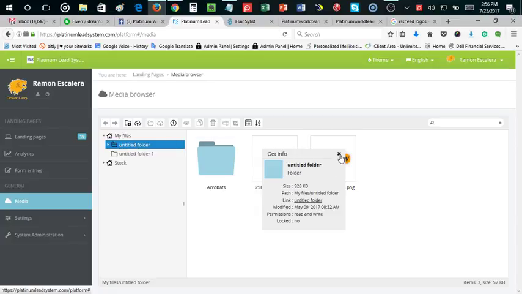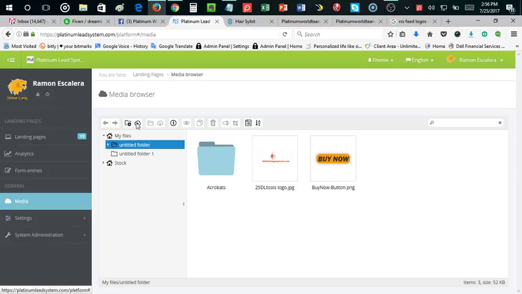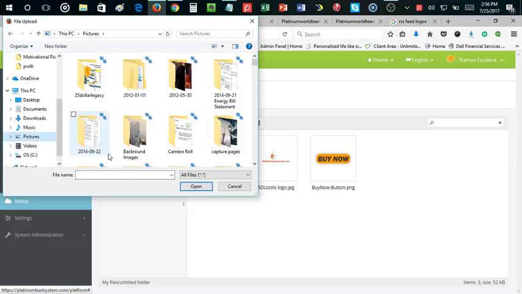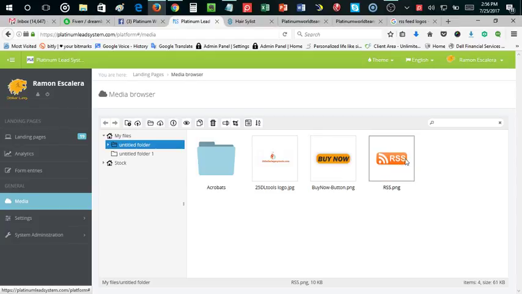And then what I'm going to do is click on upload. See this little cloud button right here? I'm going to click on upload. And then we're going to go to pictures. And then we're going to go to RSS. And there it is. And then I'm going to select that one. And then open. And then you'll see it right here. Popped up that quick. So now we have it in the system.